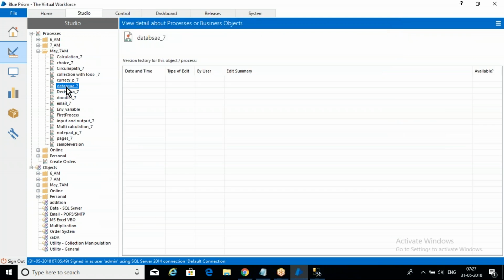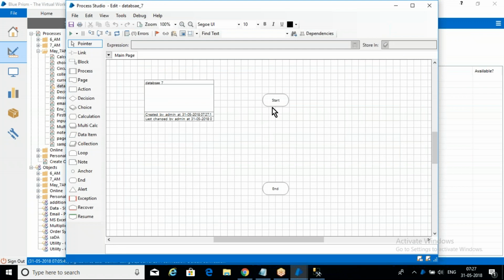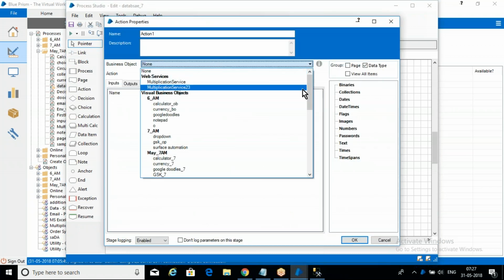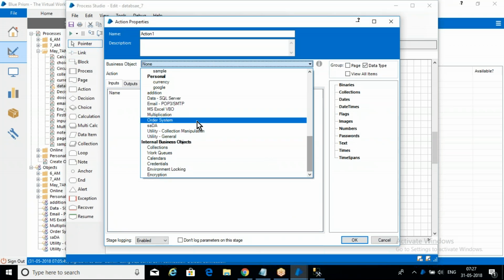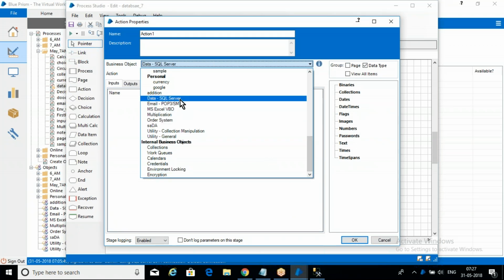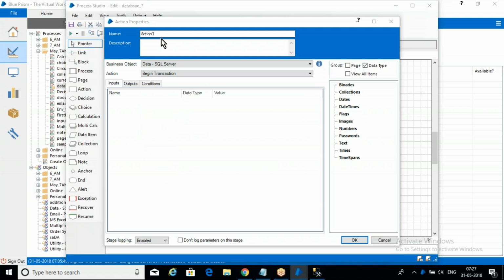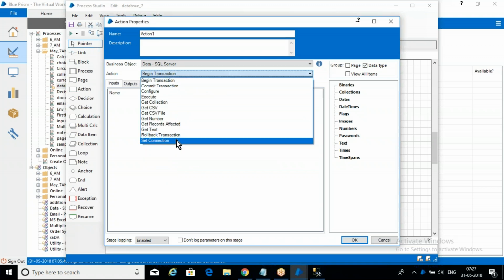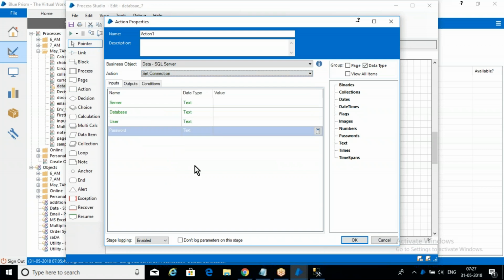Now double click on this database. Now we need to work with an action. Double click, and your object name is Data SQL Server. And observe this first. What we need to do is we need to set connection information. We need to set connection information first.